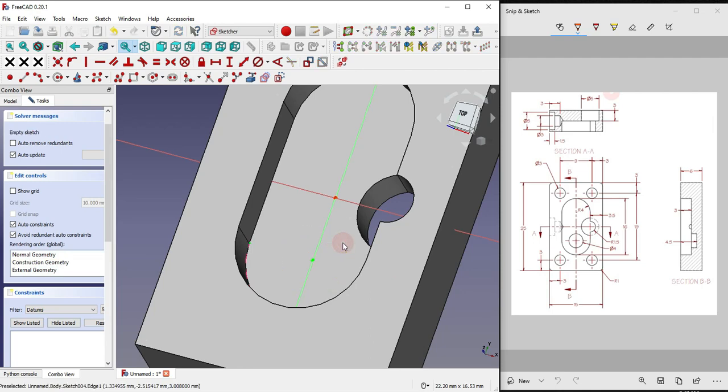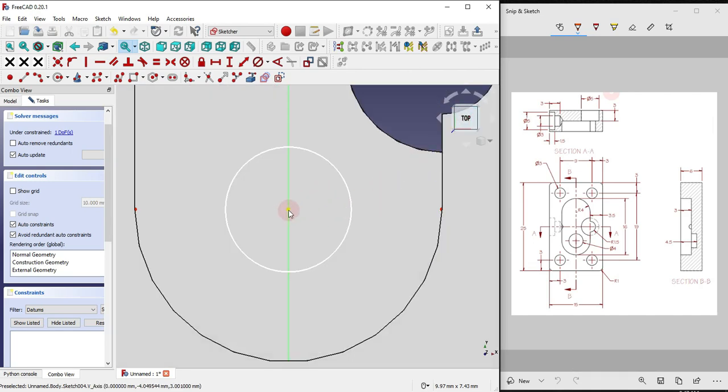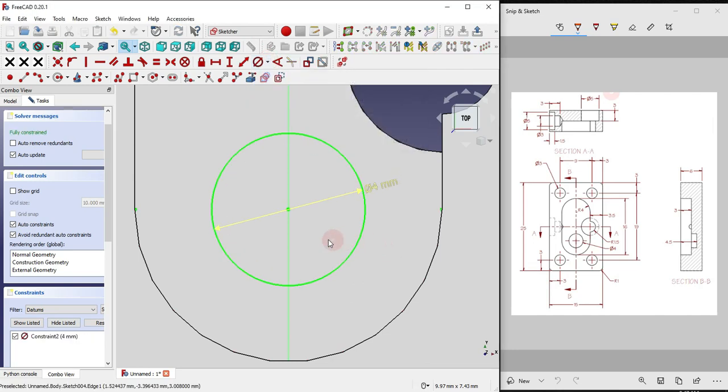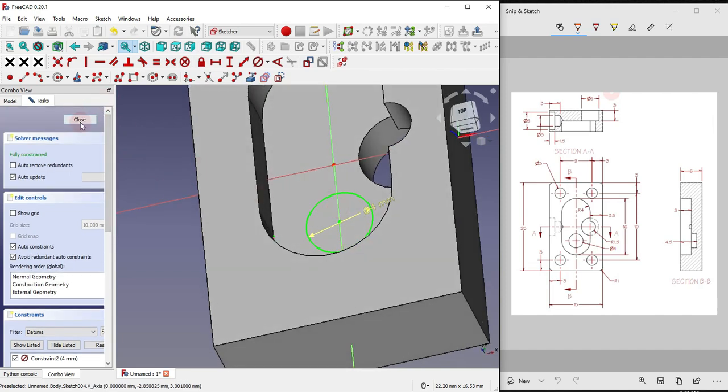I will delete it and I will make a circle again here, or better, I will draw it on this point. Now I will give it a diameter of 4, so you can see that it is constrained. Now I will close it.